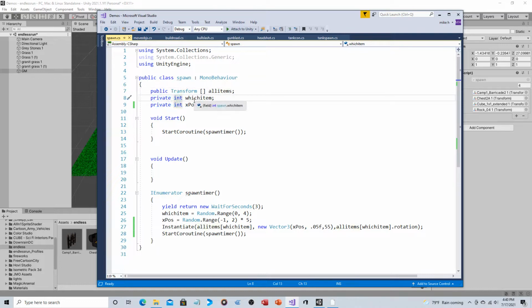Private int which item. This has to be an int because which item determines which position you're going to select, because when you look at the array, each object has its own position and it starts at the 0 position. So position 0, position 1, position 2. So you want to know which position. So this has to be an int. If it's a float, it wouldn't make any sense because there's no such thing as a 0.5 position or a 0.7 position in the array. It's 0, 1, 2, 3, and so on and so forth.